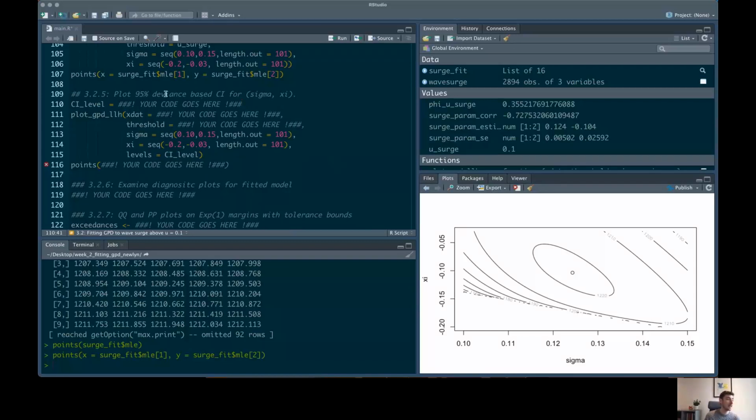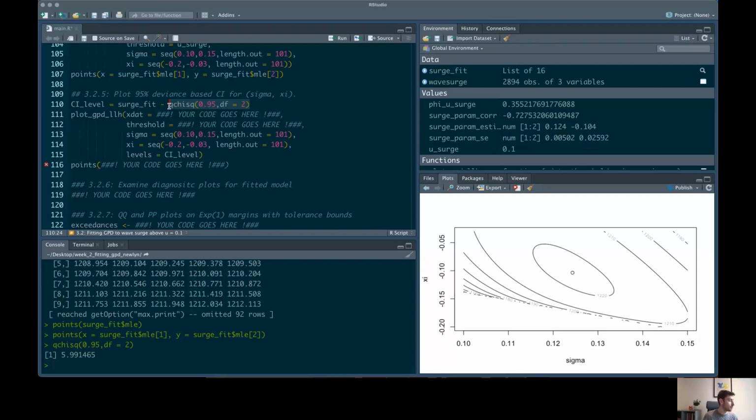To get a 95% deviance-based confidence interval for these, we can look at the contour for this that drops a certain amount below the peak of the log likelihood. So our confidence interval level is going to be the MLE value, so surge fit, minus Q chi-square. So we're looking at the quantile of the chi-squared distribution, the 0.95 quantile with 2 degrees of freedom because we've got 2 parameters here. So if we just look at what that is exactly, that's going to be 5.99.